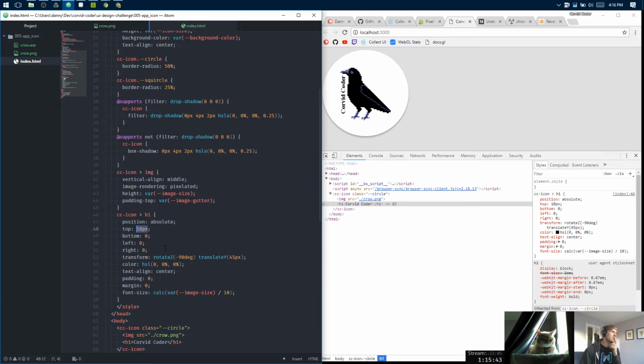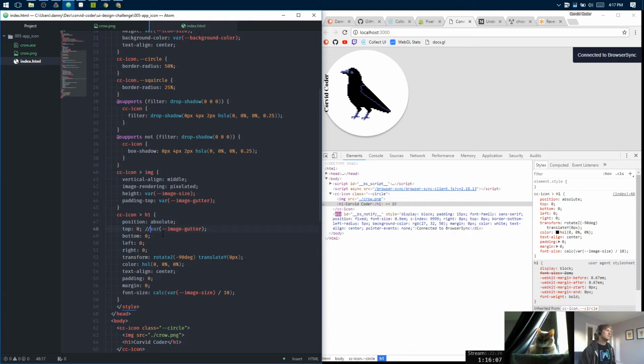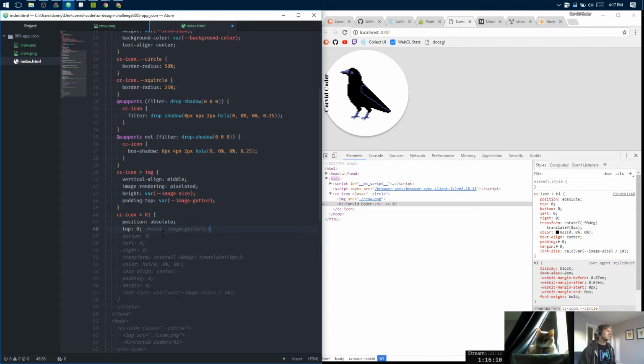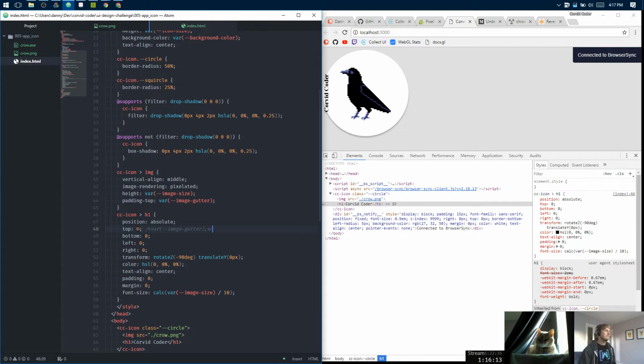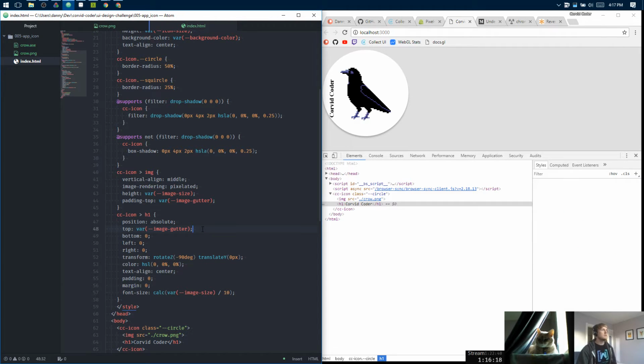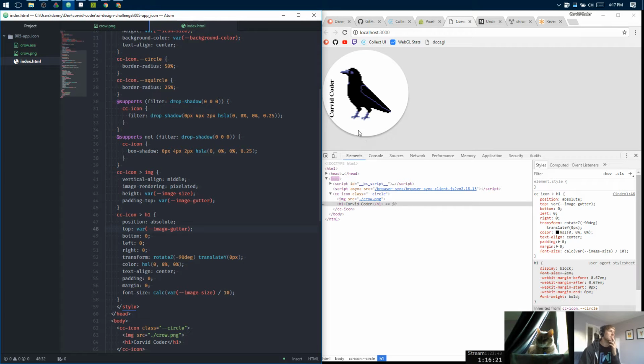Okay, so now I need to calculate these. Let's try just going with image gutter. Maybe it doesn't have to be exact. If I change this to 0, what do I get? Image gutter takes me out to here.